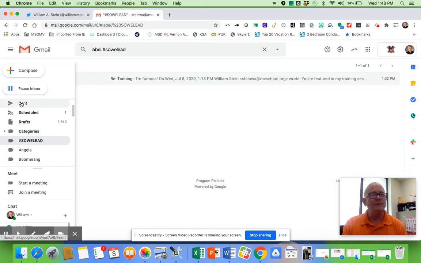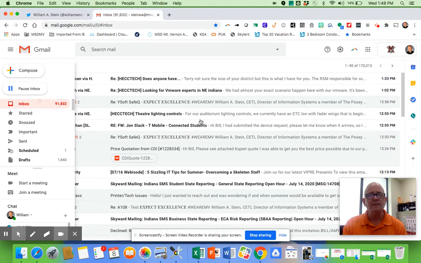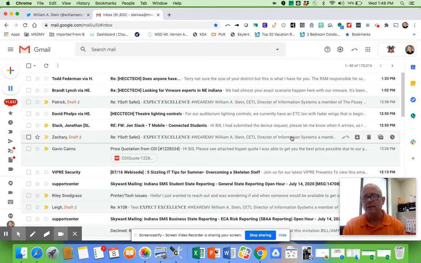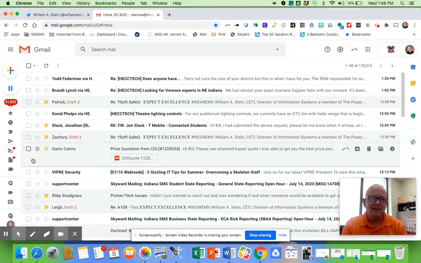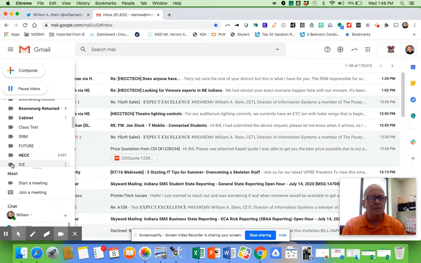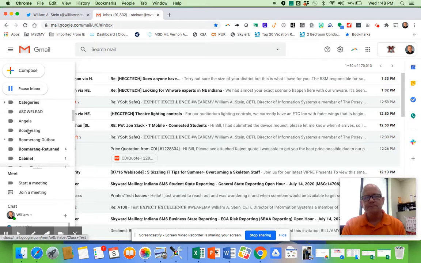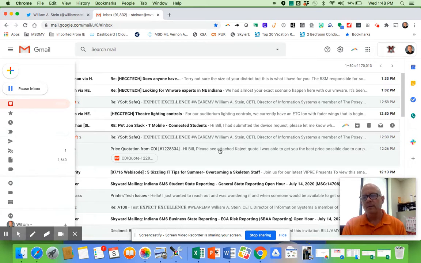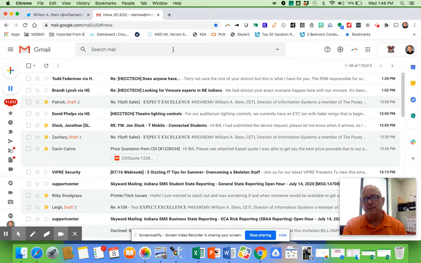I don't organize my messages. I have 170,000 messages, and I just leave them all in the inbox or the sent box. If I need to find something, I don't want to have to remember what label I put it in. There's a lot of labels here, and I don't really use them. They've been there forever. Look at them all. So I just leave all my messages in the inbox, and I just search for whatever I need.